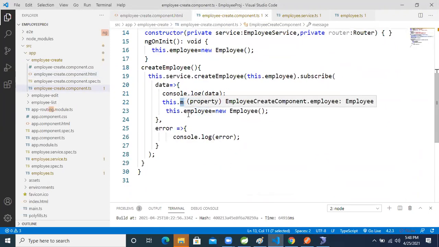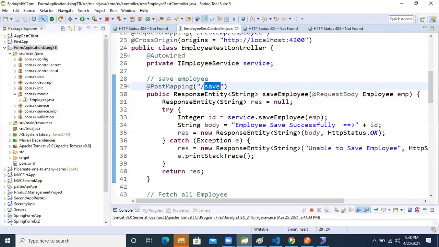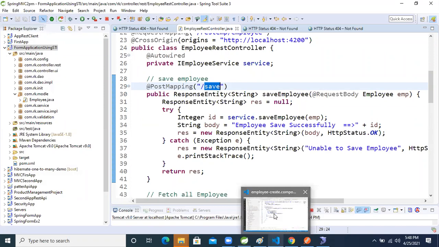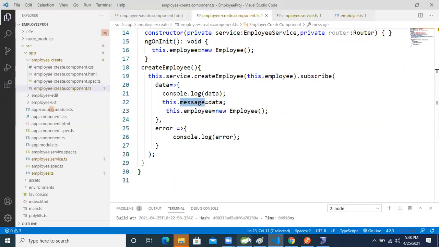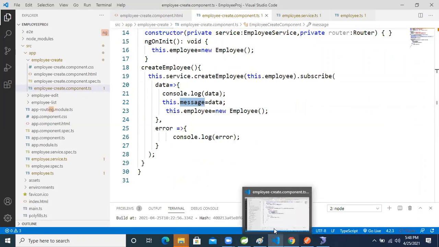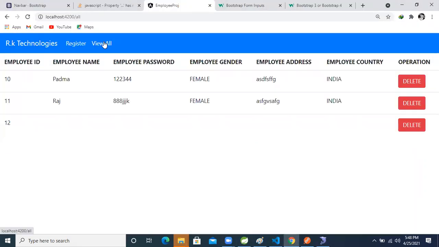What I'm going to do now is, after saving the data, just call this method. Call our service's all record method. Okay, you will get the service all record method, and your page will redirect to the view all page, nothing more than that.